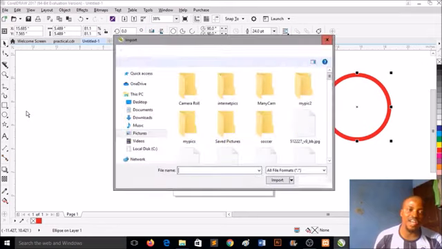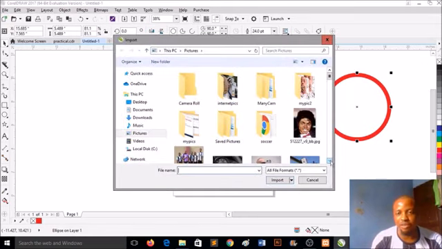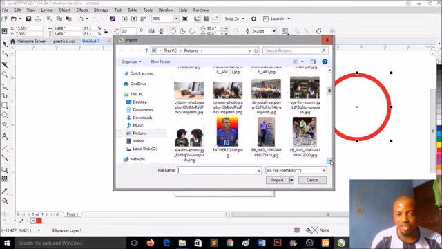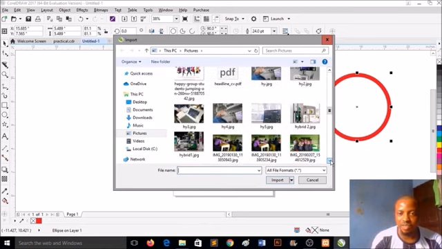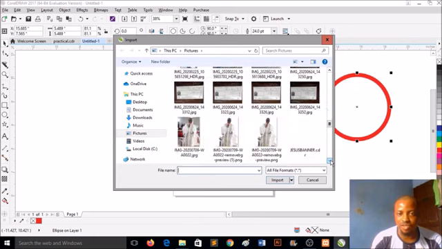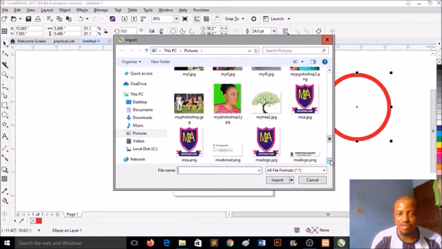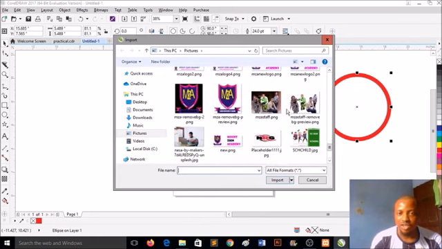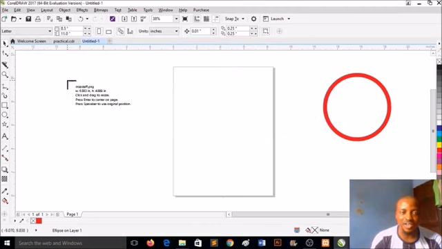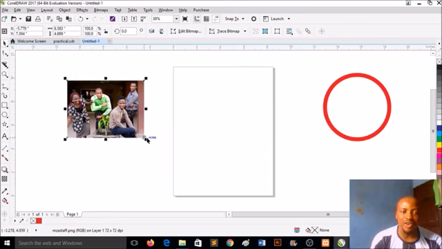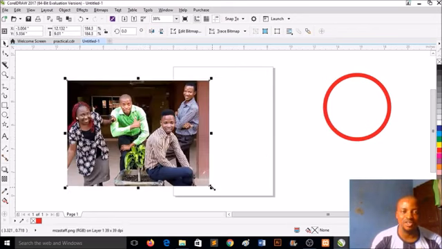It will bring a dialog box for you where you select your picture. So let me look for a good picture that I can insert into this place. What picture should I use? A very wonderful picture. Okay, let me use this. Okay, then you click. So I want to insert this picture into this container. How will I do this?